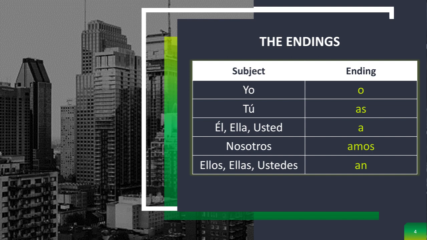Here's the endings that you'll need to know in order to conjugate regular AR verbs. So if your subject is yo, which if you will remember is I, then we're going to put the ending O on the verb. If the subject is tú, which means you, we're going to put AS on the end. If the subject is él, ella, or usted, which is he, she, or the formal version of you, we're going to put an A on the end.